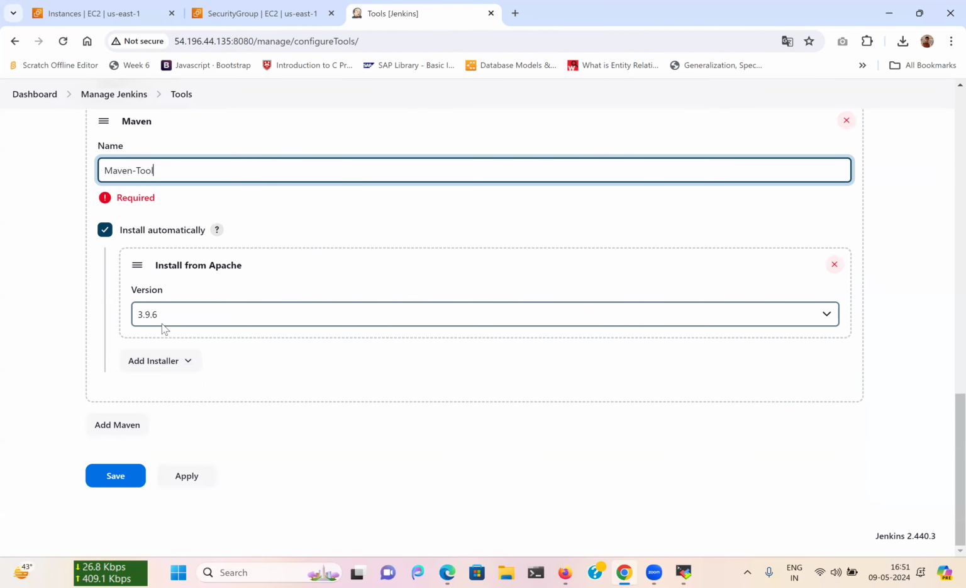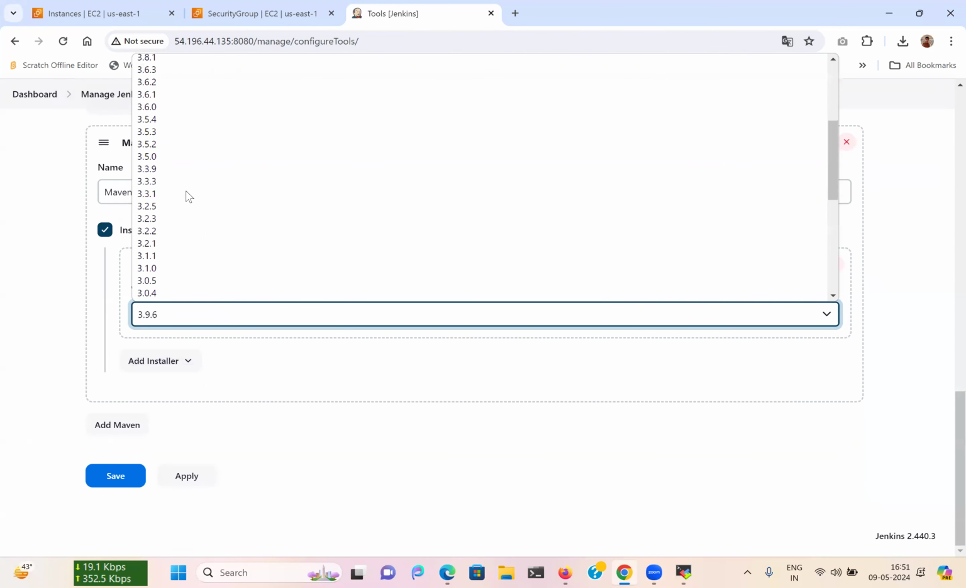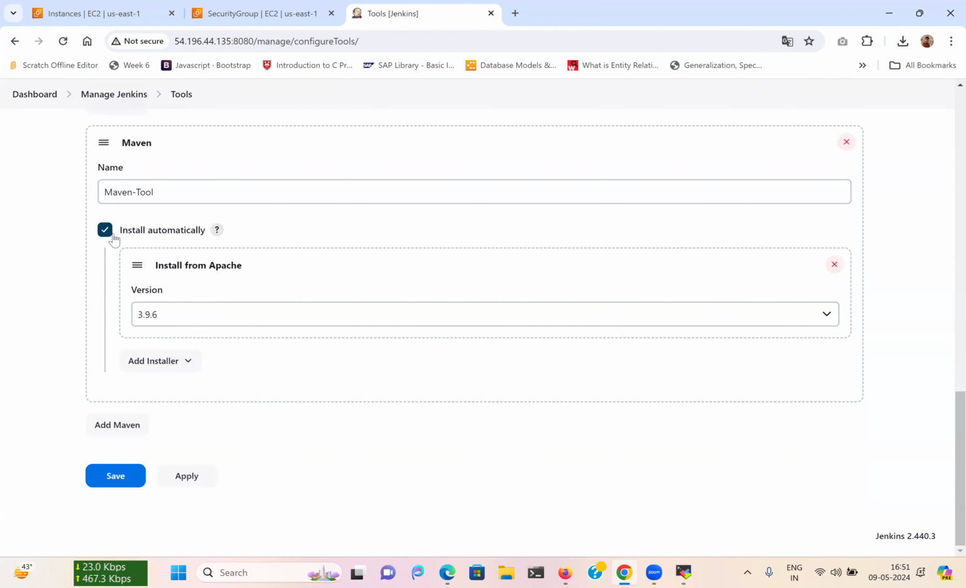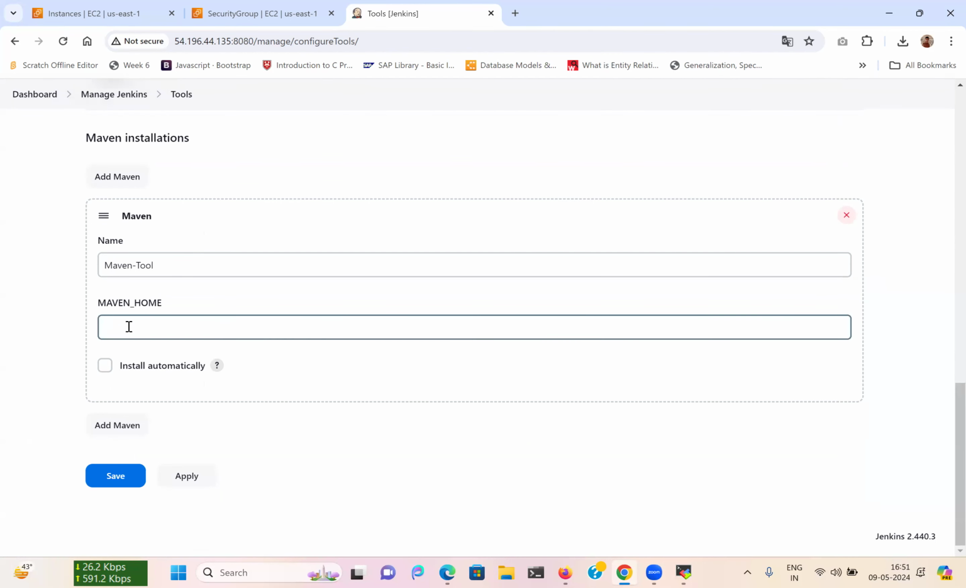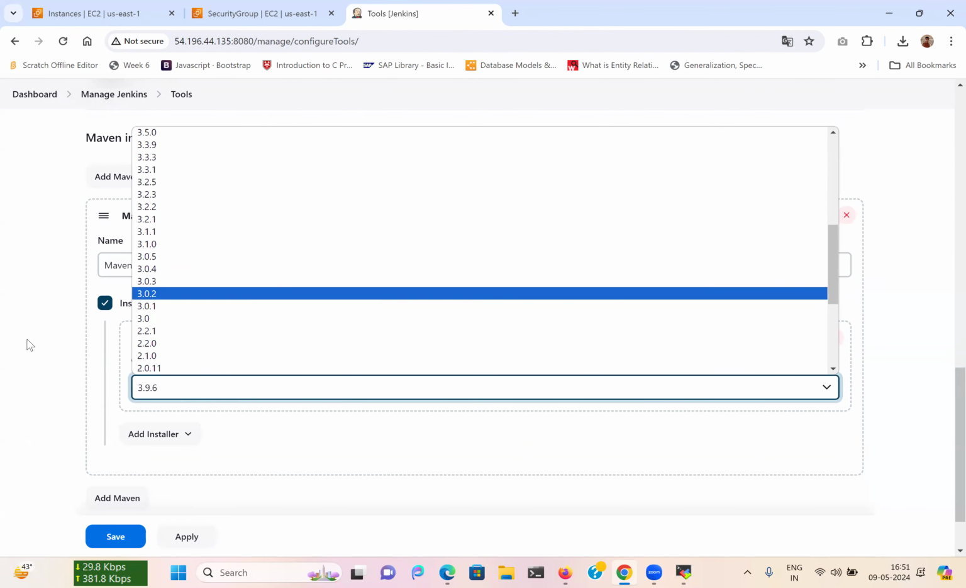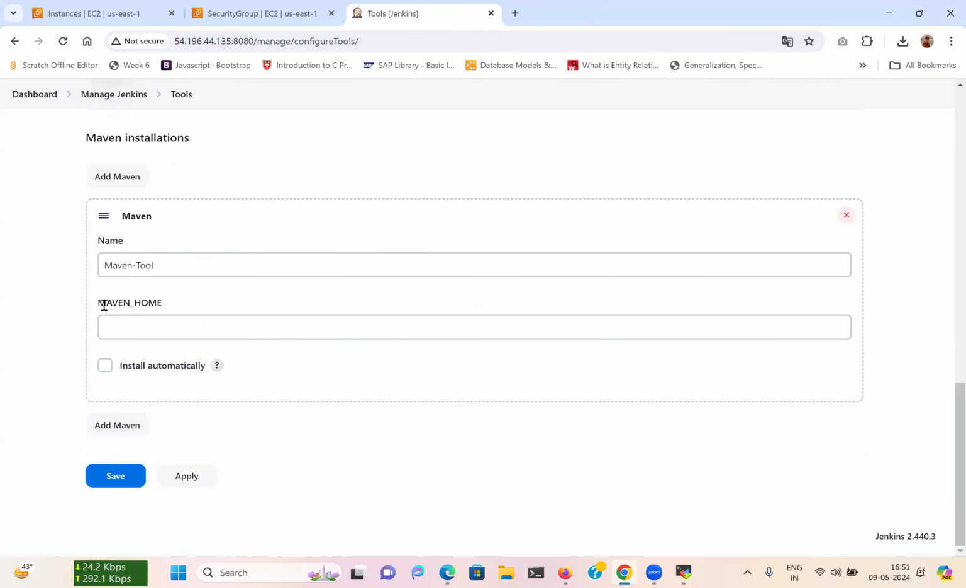Then I can select which version of Maven I want. If I don't want to install it automatically, I will uncheck it. Here I need to provide the path in the server where I have installed Maven. So the idea is, first option, you can install automatically. It will give you the choice to choose your version. But if you already have Maven installed in your server, then you can provide your Maven path.